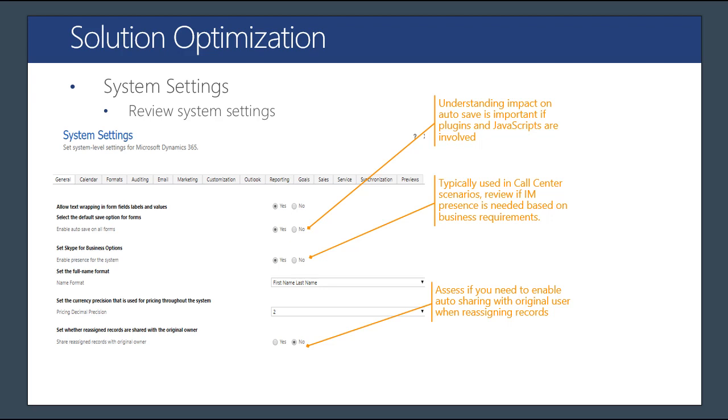The other thing is, if you are not using presence, or if you don't want to have an integration with Skype for Business, in this case, if you are not using this and if you are not planning to use this, you can disable this feature as well.